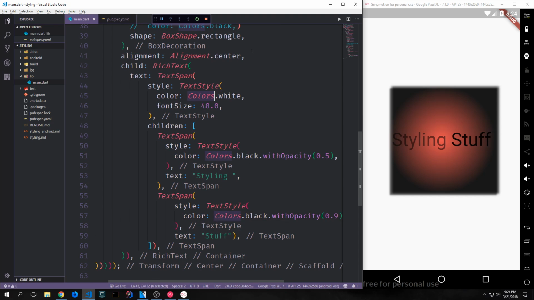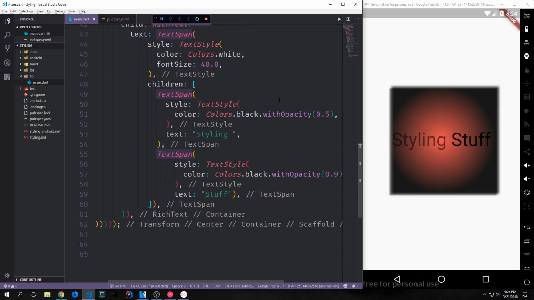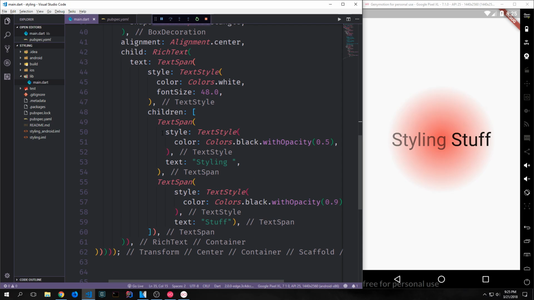So even though our text style color for our main text span is still white, we have overridden it by putting in new colors for our individual text styles. So the first one has colors black with opacity 0.5, which makes it a little bit more transparent, and then the second one has colors black with opacity 0.9. You can see this a little bit better if I remove the box shadow stuff. So here we just have this sort of transparent black text, and then we have this darker black text.